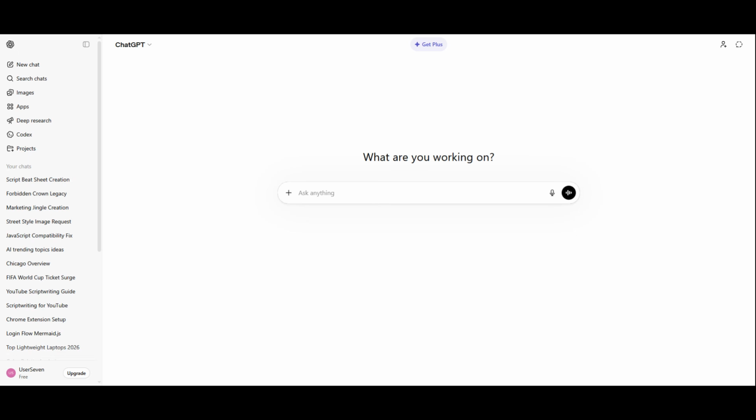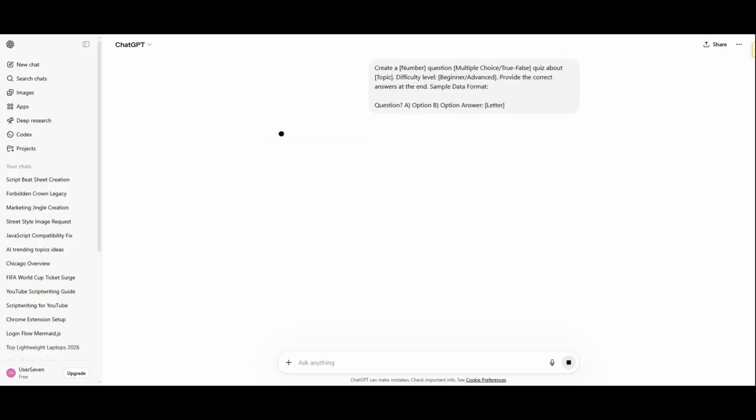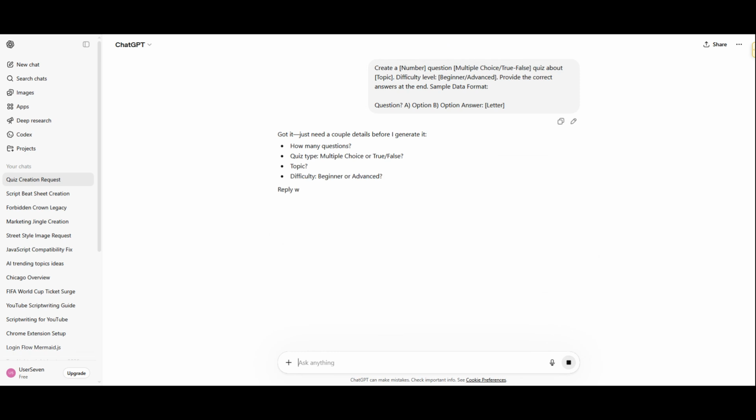Now, for the fastest method, you can use a direct prompt. A simple prompt structure is create a certain number of questions, choose the question type, define the topic, and set the difficulty level. For example, you can say, create a 10-question multiple-choice quiz about climate change for beginners. Provide the correct answers at the end. This gives ChatGPT a clear task and helps it return a clean result.